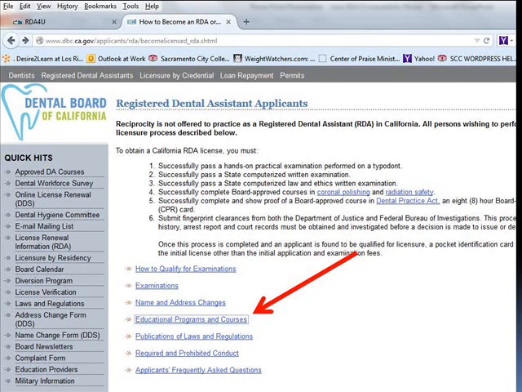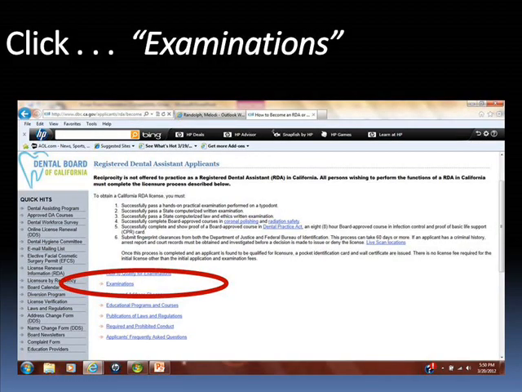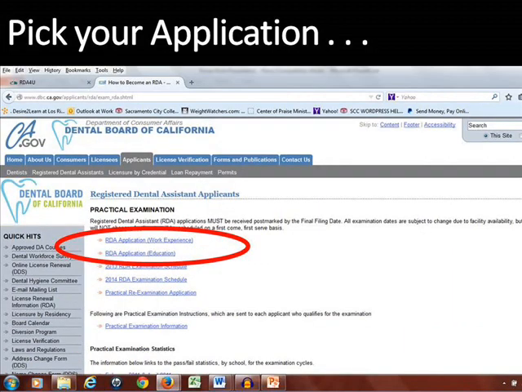Now we need to get to the right application. So you'll click on Examinations, and you'll see that there are 2 RDA applications available. The first one is for work experience. So if you are qualifying to take the exam by the 15 months work experience on the job, you'll want to make sure you fill out the first application.